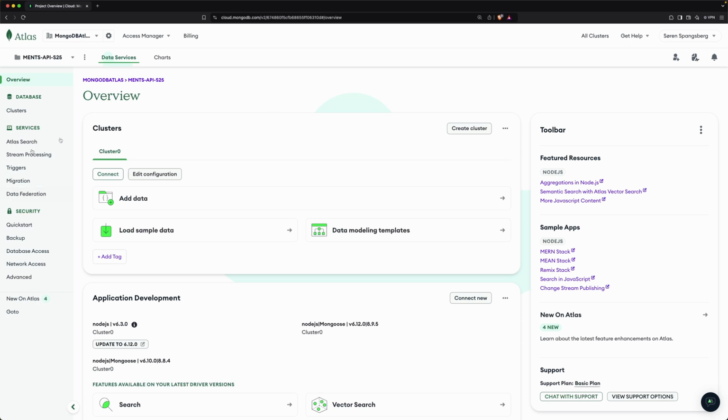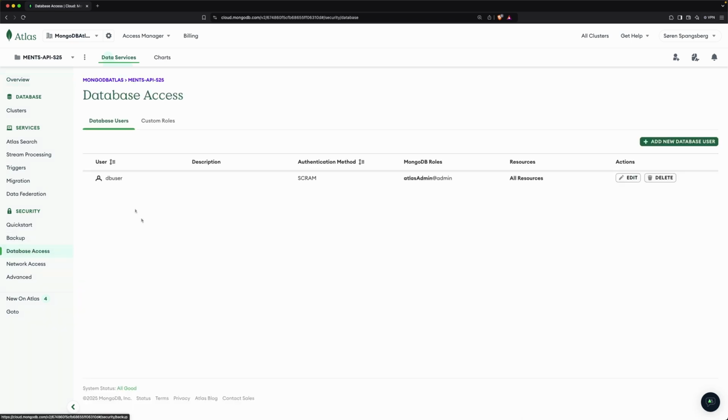So we have a project set up here. We have a cluster running and we don't have any collections yet. We've made a database user. We can do this from database access.